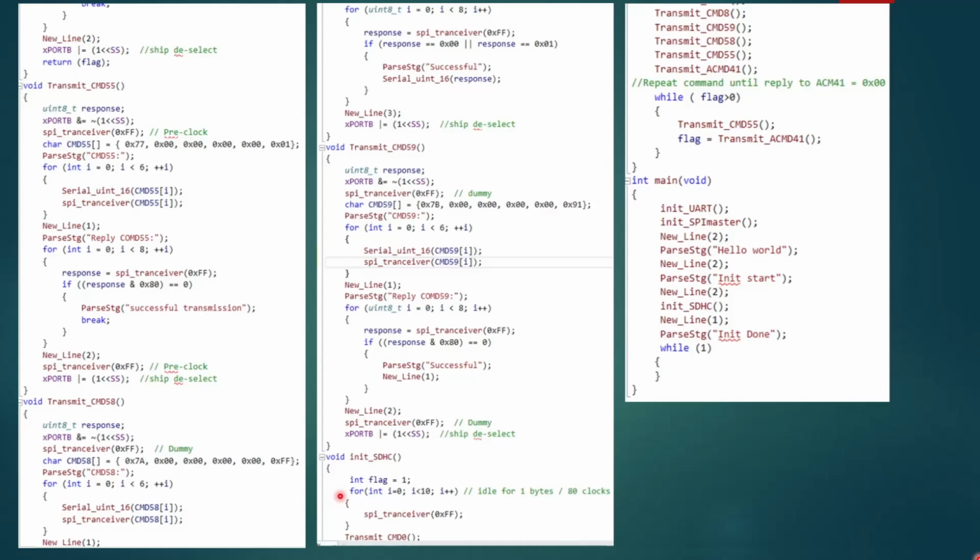What we have here is what I already showed. We have to go so many cycles before we can start communicating. And here we have, as shown before, the commands 0, 8, 59, 58, 55, 41. And then we go in the while loop until we get our flag equal to 0. So let's look at the main program, which is something that we really haven't looked at very closely.